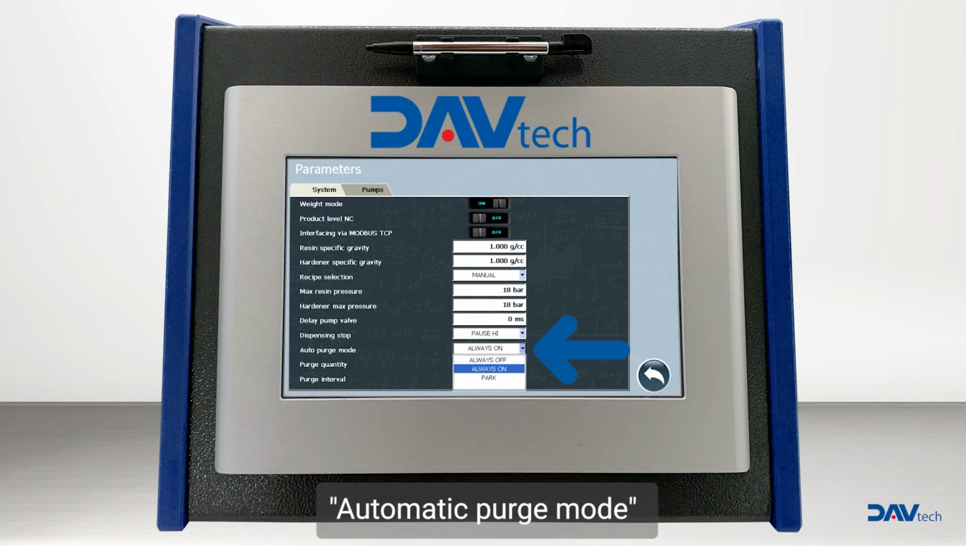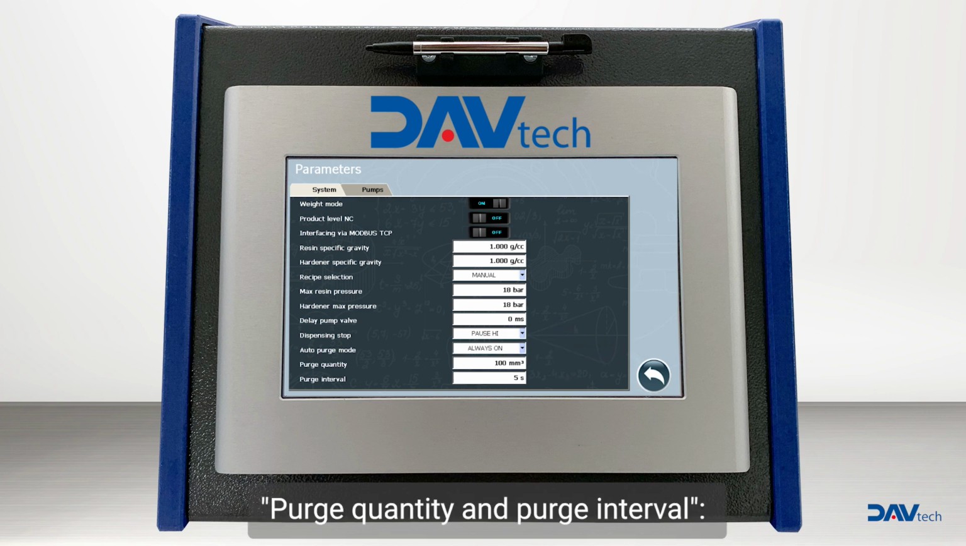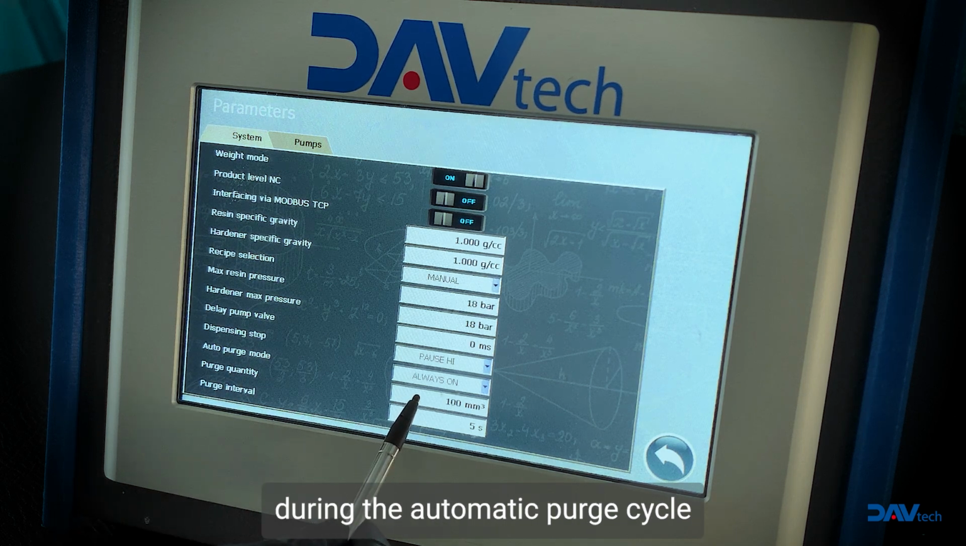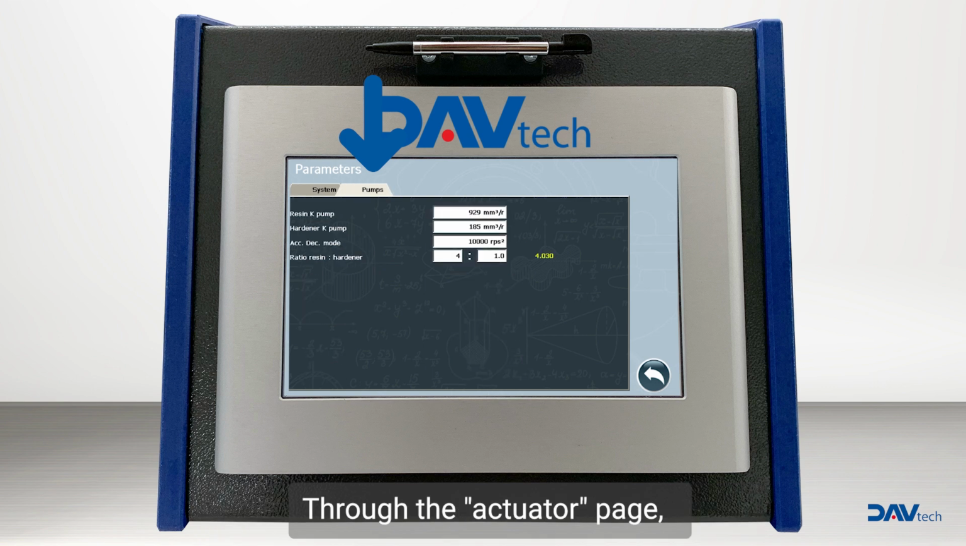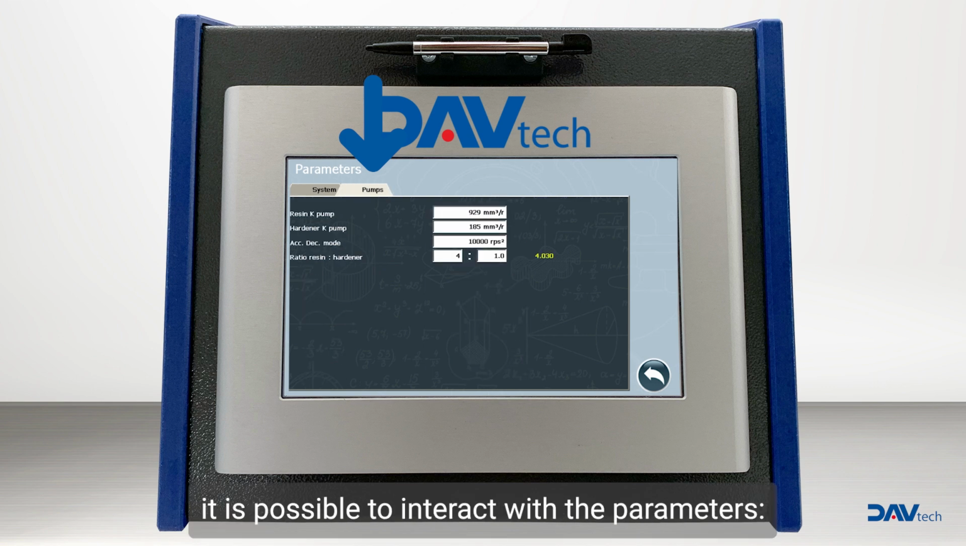Automatic purge mode allows selecting which mode to perform automatic purging. Purge quantity and purge interval allow setting the volume to dispense during the automatic purge cycle and the frequency with which to perform it. Through the Pumps page, it is possible to interact with the parameters.